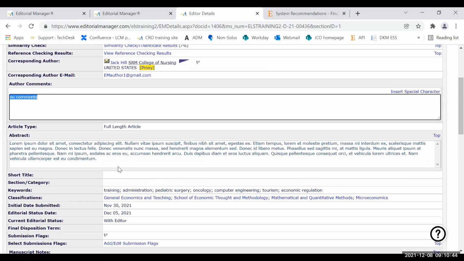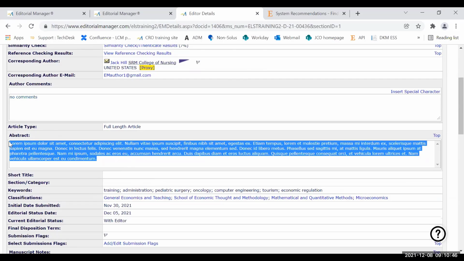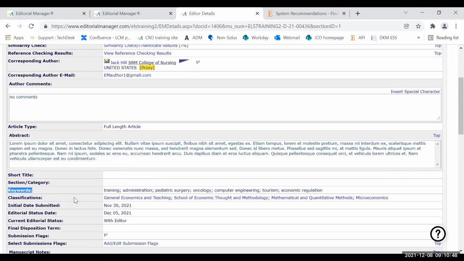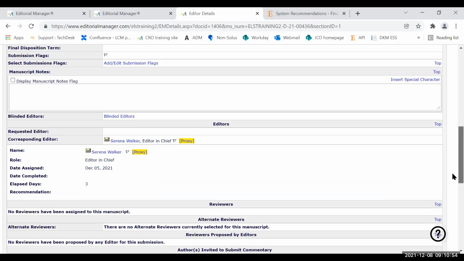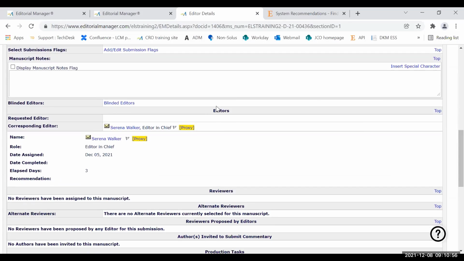And if you scroll down, you can see the abstract provided by the author, and what are the keywords and classification topics that are selected by the author. And scrolling down further, once the editor-in-chief assigns this paper further to a subordinate editor, you will be able to see the complete information about the editors who are associated with this manuscript.